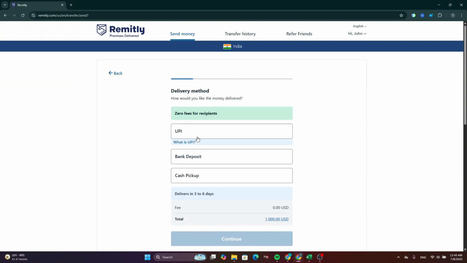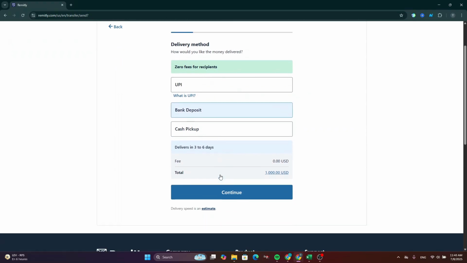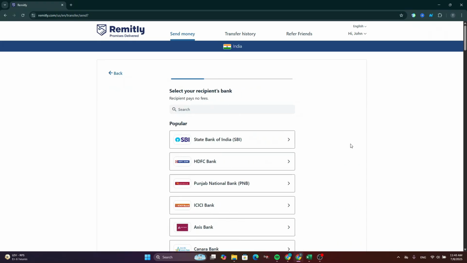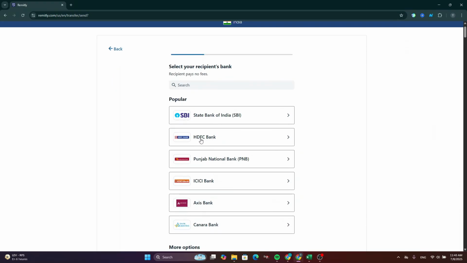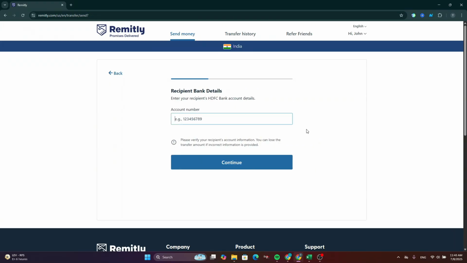So now as you can see, select your bank account from here. If you want UPI or the bank deposit, now click on bank deposit. And as you can see, click on continue. Now select your bank from here. I will use, for this example, HDFC Bank. And now I will enter the HDFC Bank account details and I will get back to you.